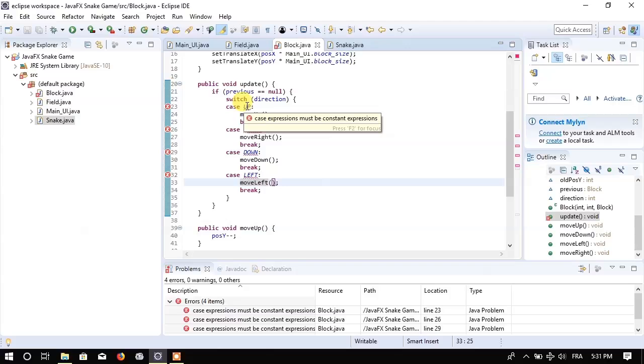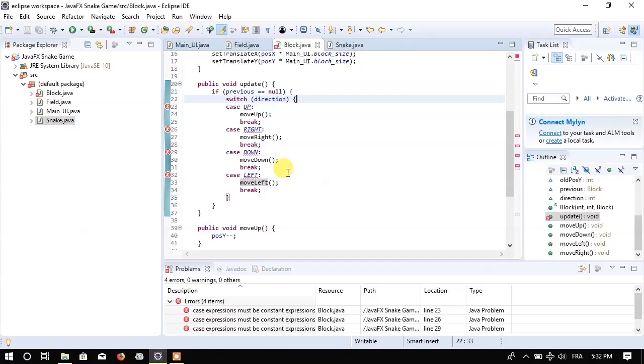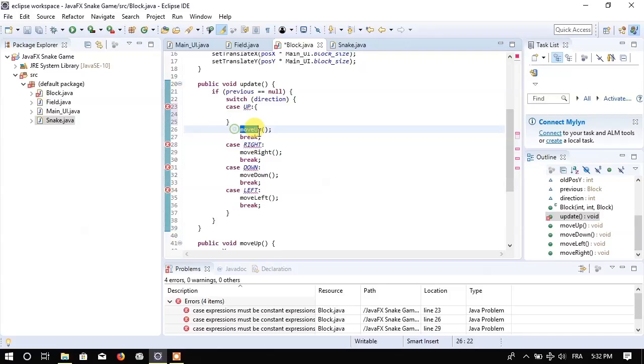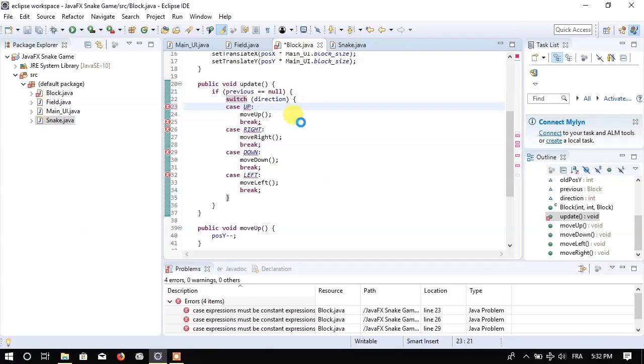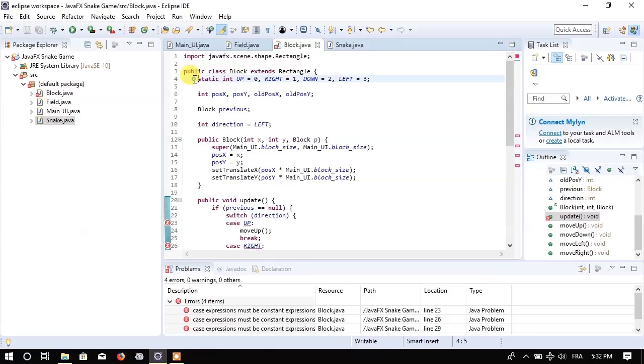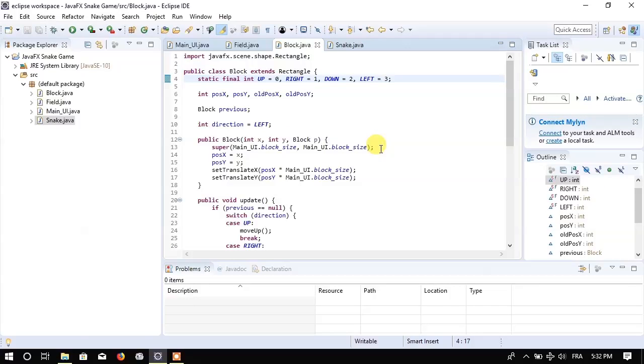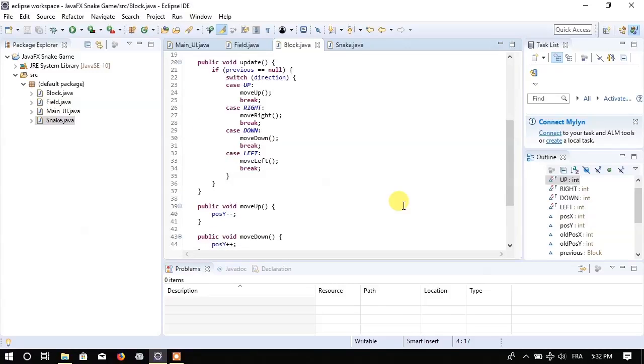What's wrong with this? Must be constant expression. What's wrong with this? What if these are final? Yes, they had to be constants, so the switch block works.